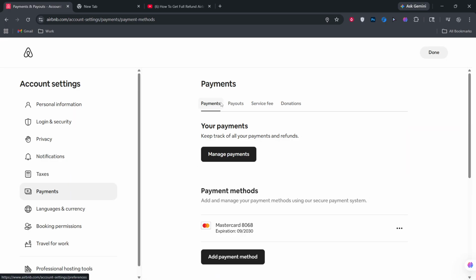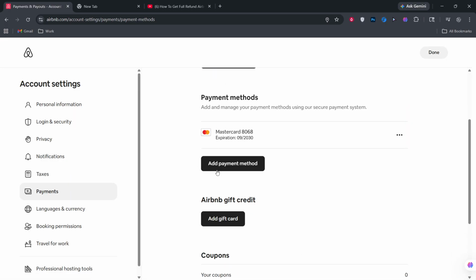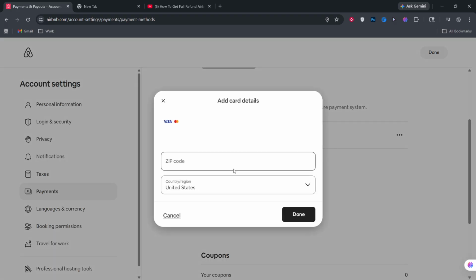Now tap or click on Payments. This section controls how you pay and what's on file. Once you're in Payments, look for Payment Methods. You'll see any cards or PayPal accounts you've already saved, and this is where you'll add a new one. Choose Add New Card or PayPal.